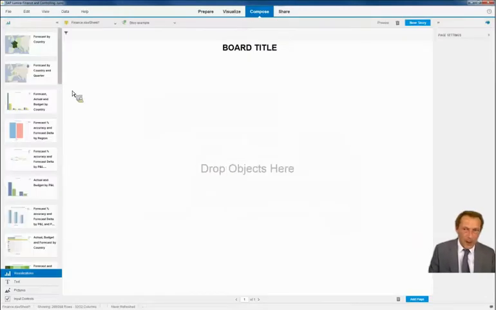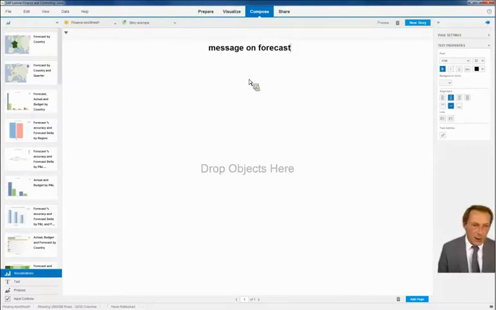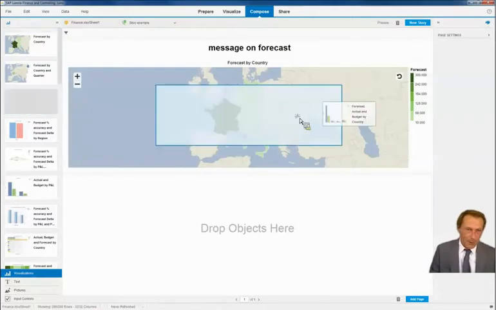And on my left hand side, you see that I have all the analysis that I created. I did a few yesterday evening to prepare, but let me use the ones that we created together. Yeah? So let me call this one message on forecast. This is going to be my storyboard, and what I will do is just drag and drop different types of analysis together.